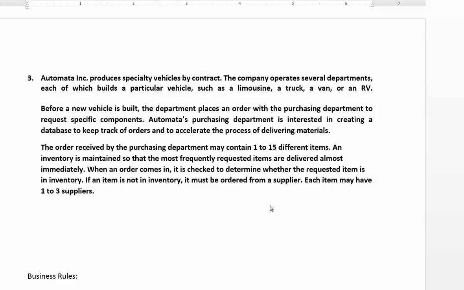Now that we've been discussing business rules, and we've also looked at relationship connectivity and cardinality, read the following text and try to determine your own business rules. Pause the video until you have a good idea of what those business rules might be. When you're ready to go on, start the video again. We're just going to mention a few of the business rules that you might have come up with.